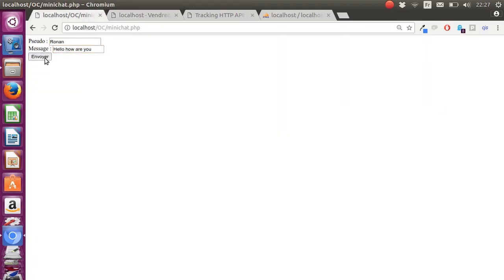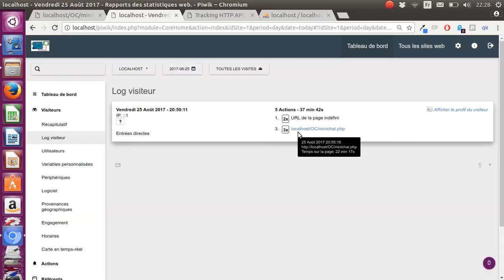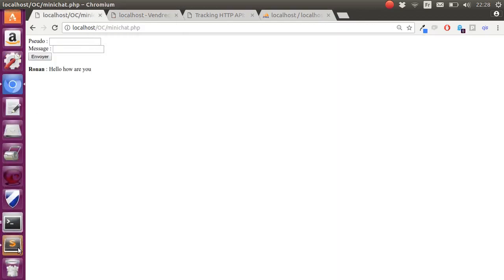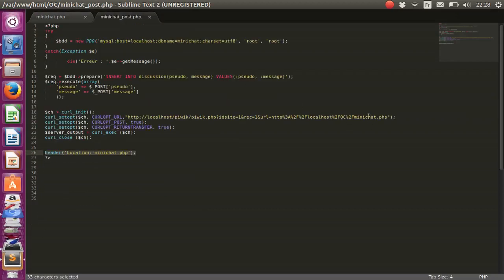I'm just going to click on submit. It's submitting. My script is working, showing that my message is here. So if I refresh here, normally I should see that the URL has been fired three times, and the request which has been fired is the following URL. So that's it. I just showed you how you can actually use the HTTP request API.